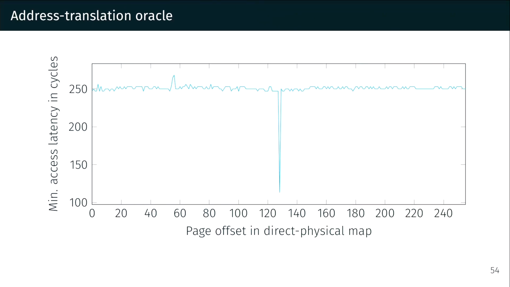And in practice, this looks like this following plot. So it's pretty simple, because we just do this for every address, and at some point we measure a cache hit. So there's a huge difference. And exactly at this point, we know this physical address corresponds to our virtual address.